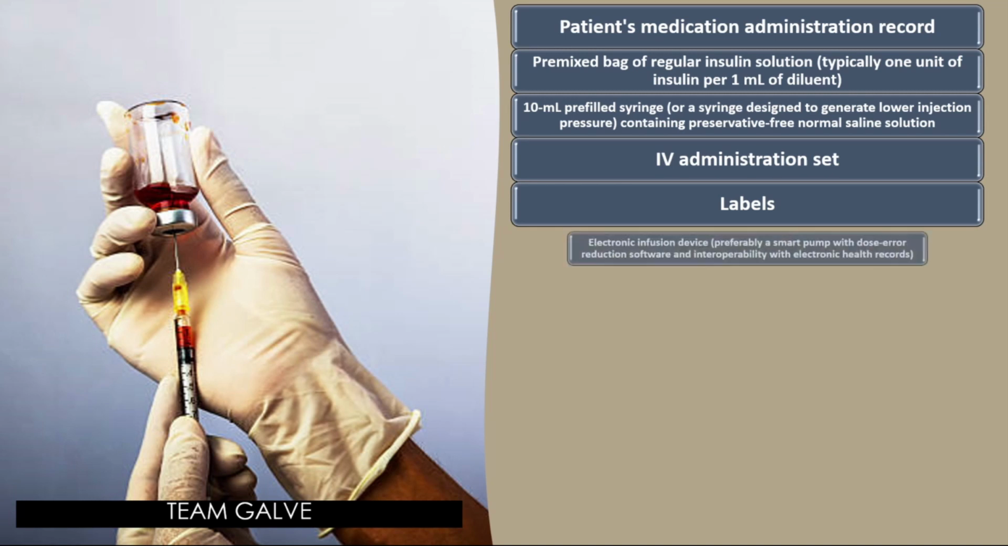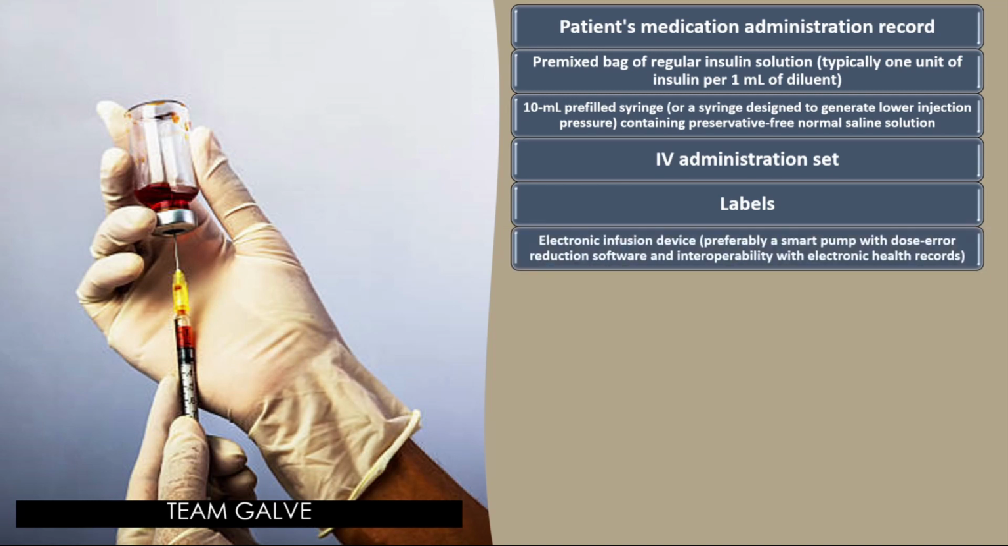Or 7 days. Electronic infusion device, preferably a smart pump with dose error reduction software and interoperability with electronic health records. Ito yung tinatawag nating infusion pump. Di ba?